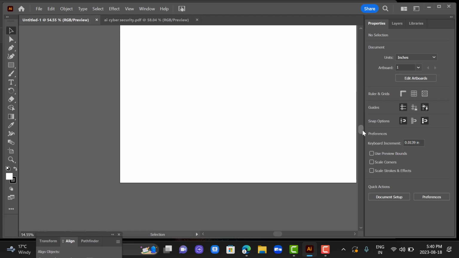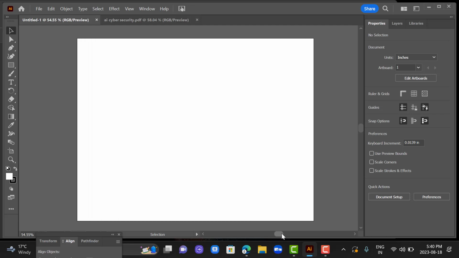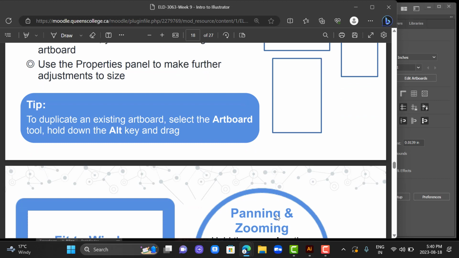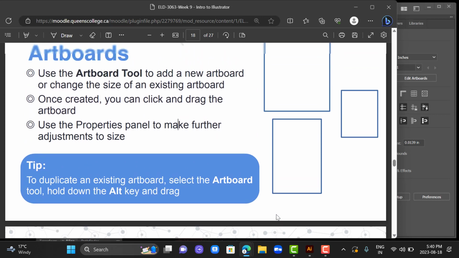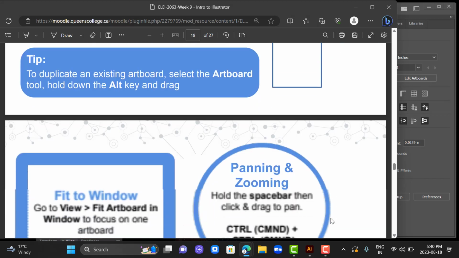So this is how we can do this. This is for basic adjustment of the size, like you can scroll it left, right, and up, down. The next thing we need to learn is to duplicate the existing artboard. Select the artboard tool, hold the Alt key and drag. So you can also use this shortcut key.